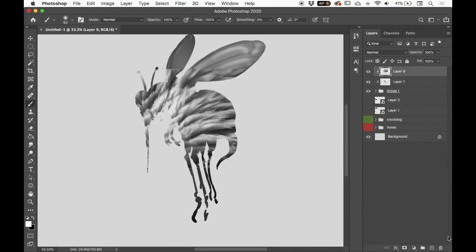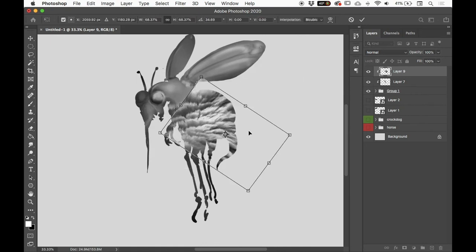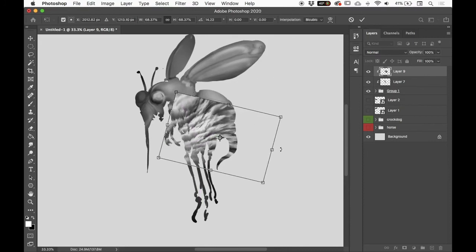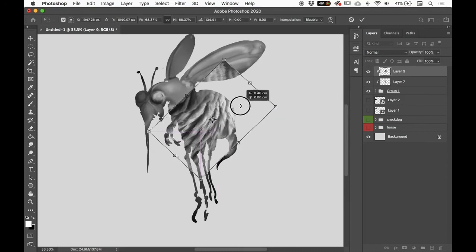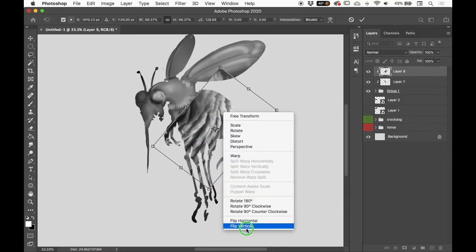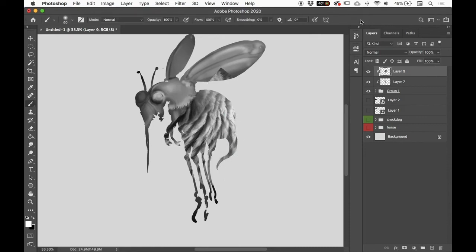So there it is there, and I'm actually going to be a little bit even more discerning about this. I'm going to transform this. I'm going to press Control T, and I really only want to get that fur part on the abdomen of my little bee character here. So I'm going to try to rotate that around, see if I can find a good placement for that. It's kind of getting there actually. Don't forget you can right click, flip horizontally, flip vertically, you can do all that distortion and stuff like that. And then once I'm happy with that, I'm going to hit enter.